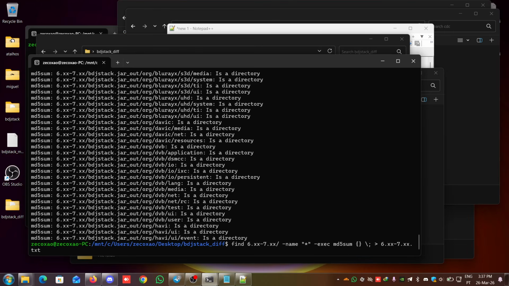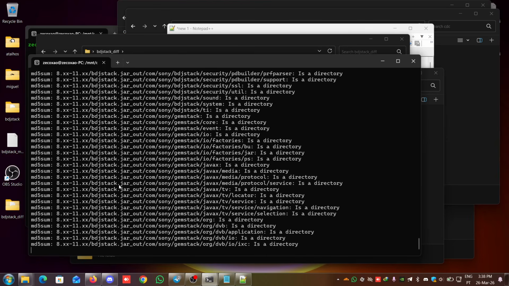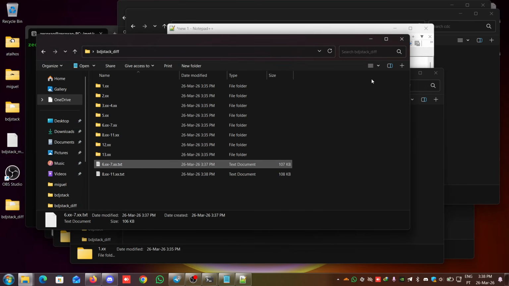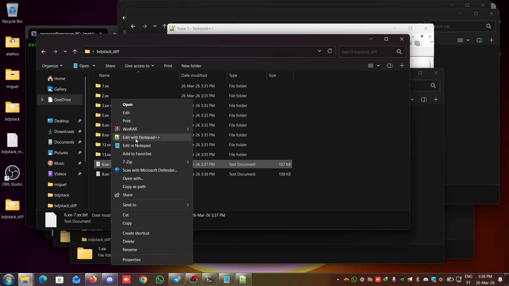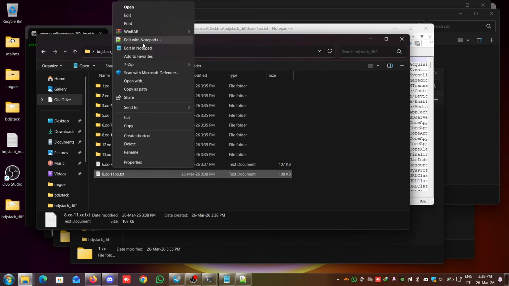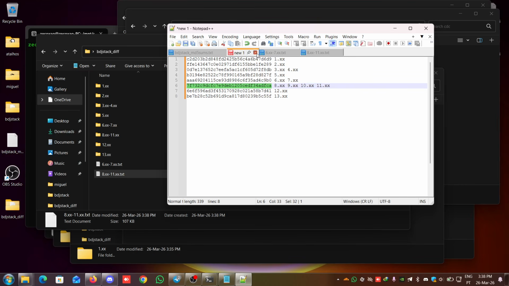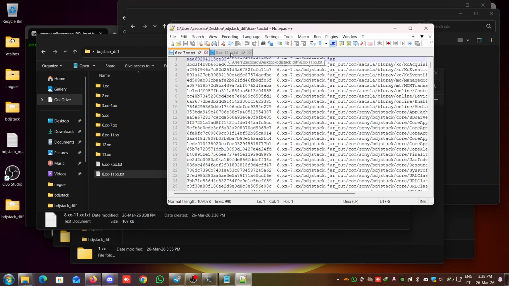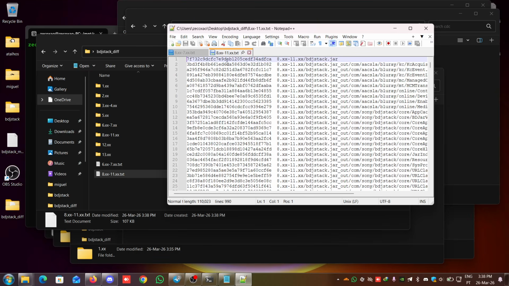Let's just put here 11.xx, 8.xx, and we do the same for the 8.xx and 11.xx files. And it will also create a txt. Then we open both in Notepad++. So you can see here that there are two txts, one for the 6 and 7 versions, the other for the 8, 9, and 11 versions.